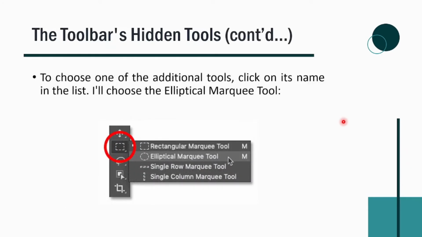Next naman class is how to choose one of the additional tools. Just click on its name in the list, and for example, we'll choose the elliptical marquee tool, this one. So elliptical marquee tool. So all of these are marquee tools, but of different shapes. So rectangular, elliptical, single row, and single column.